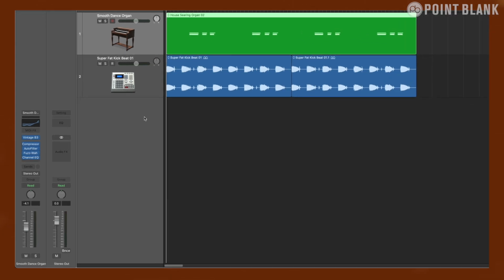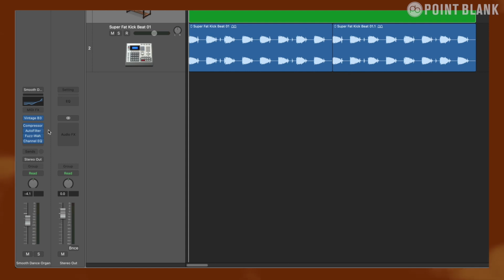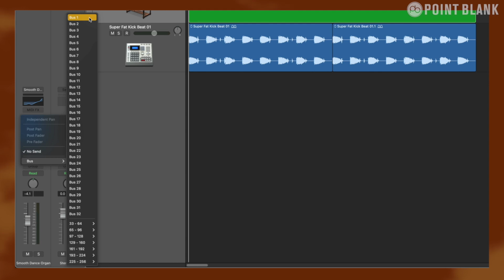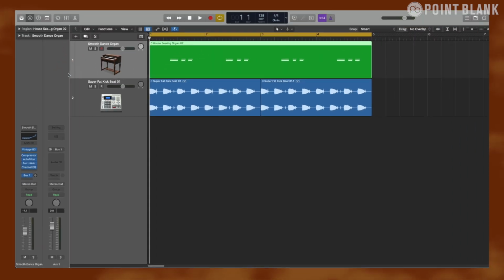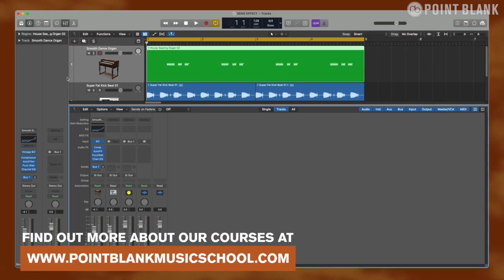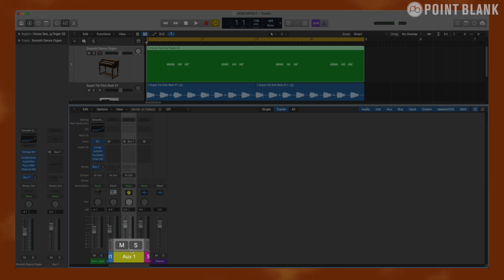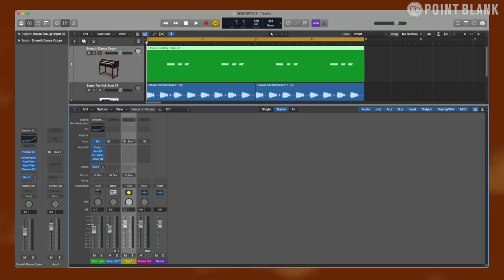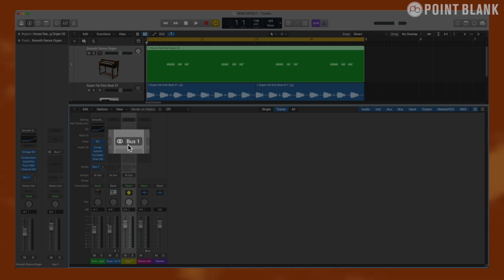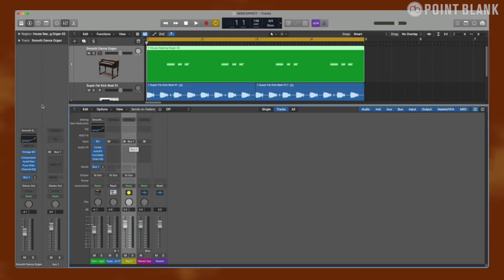So first of all, come to the channel strip and click where it says send, bus, and pick an empty bus. Bus is a pathway that connects one channel to another. I'm going to click bus 1. And as soon as I do so, if I open up the mixer, you can see that Logic has created this new track called aux 1. And this is an auxiliary track which has its input set to bus 1. So basically, bus 1 is connecting this channel to this aux channel.